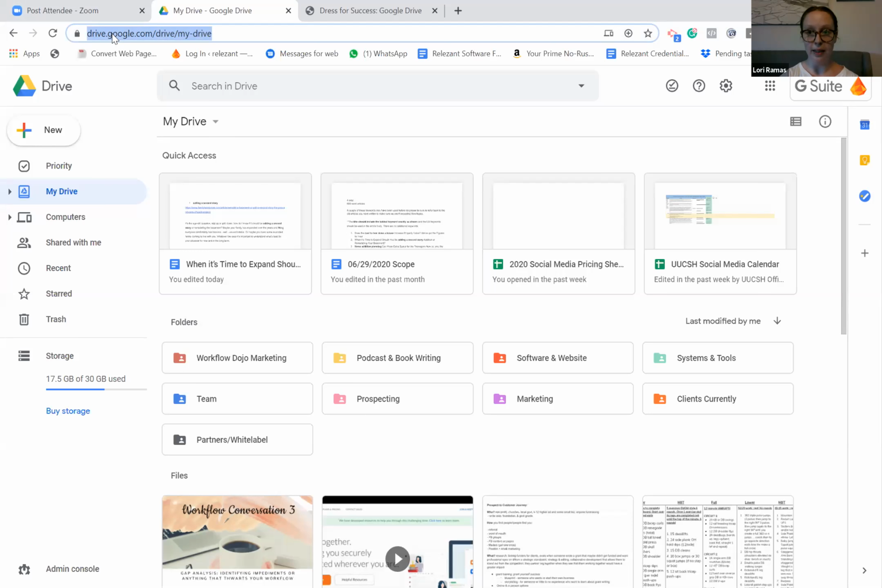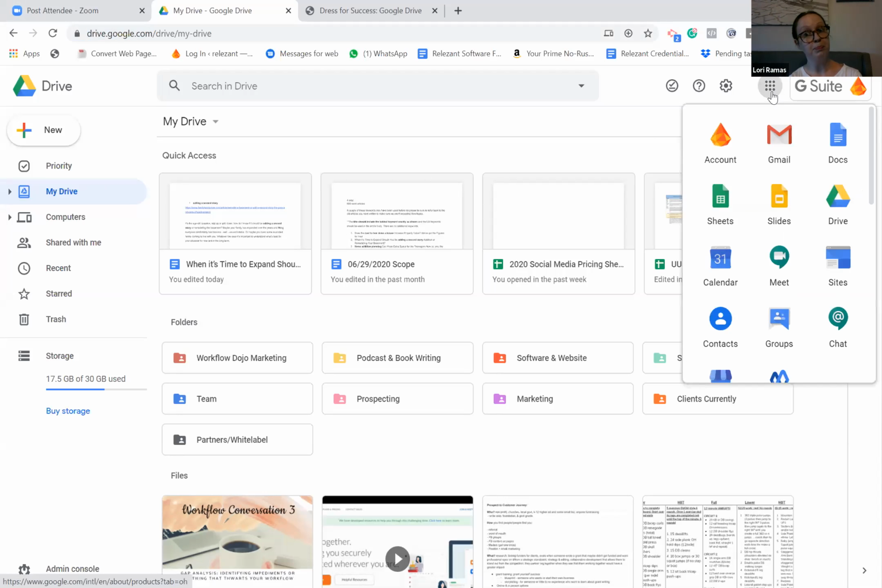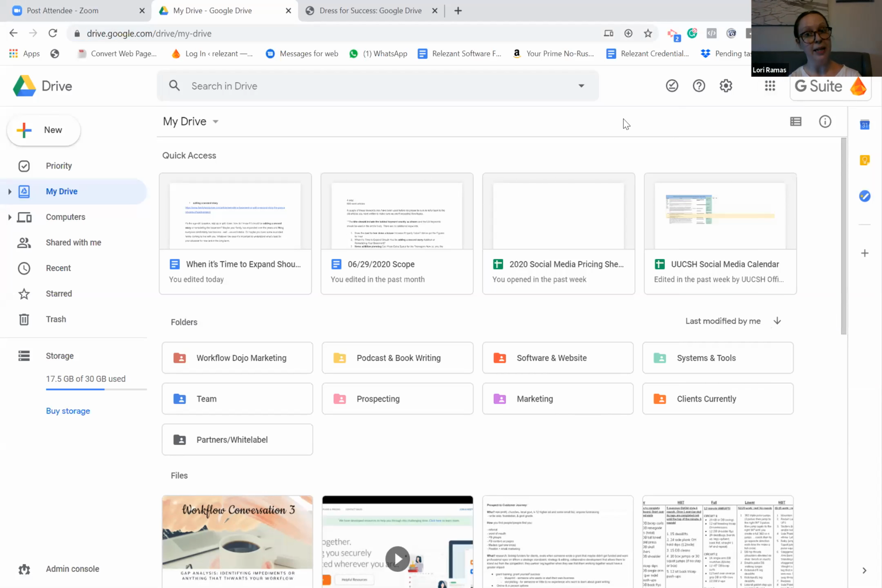Or I went here and I clicked on the dots. You can see in the upper right-hand corner, there's like 9 little dots right there. And then Google Drive is one of the apps that opens. Tons of apps. Okay, so that's how we got here.